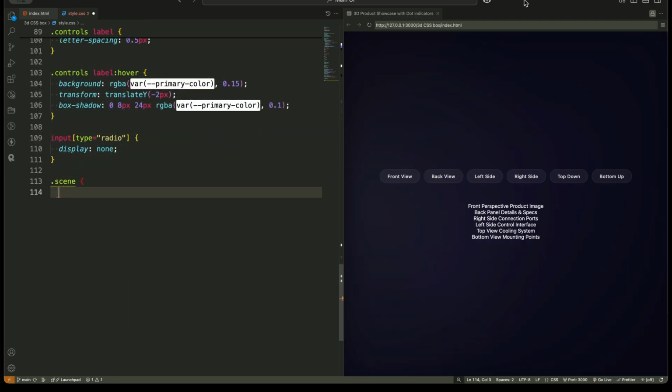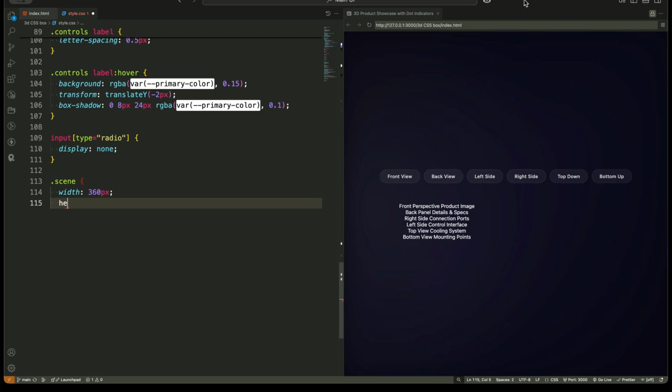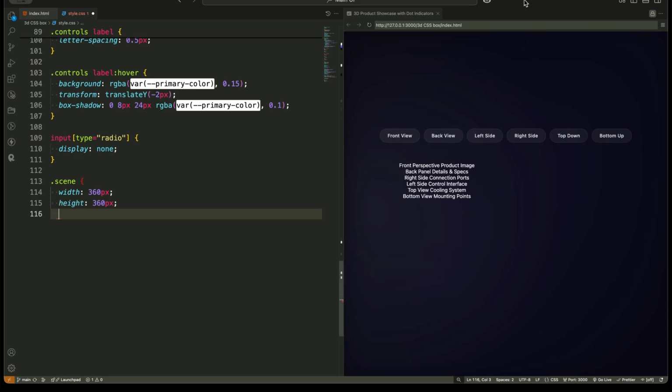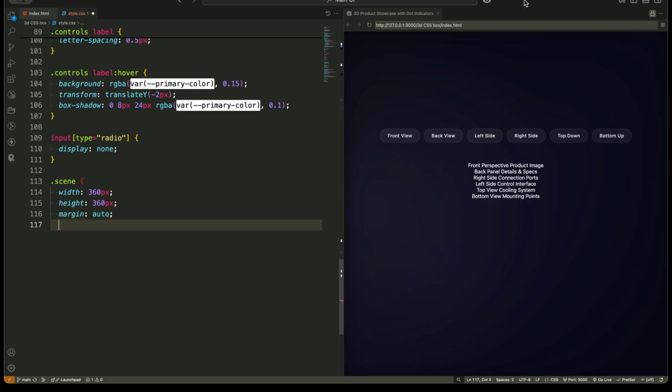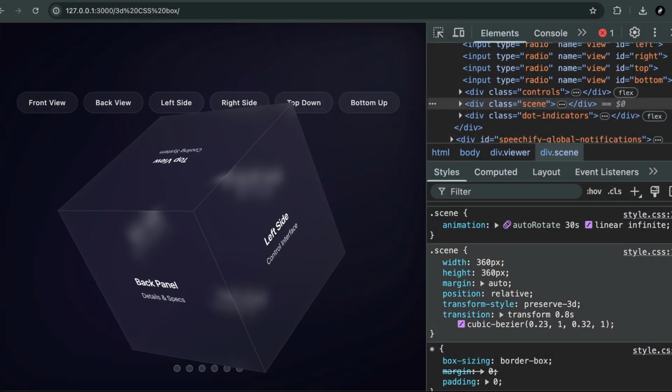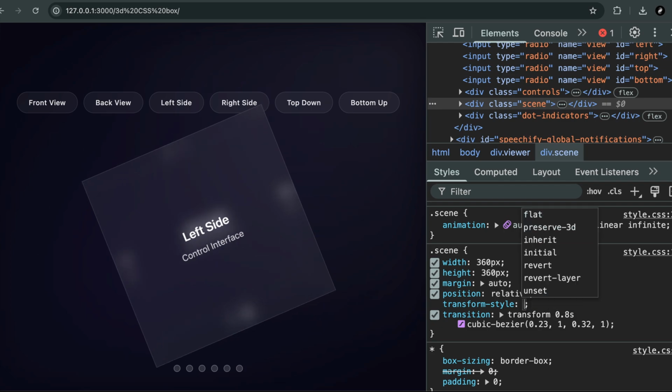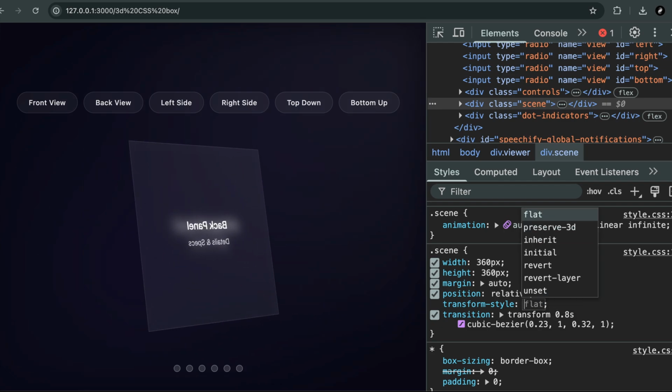We start with scene. This is the element we'll rotate based on which side of the cube is selected. We set its width and height to form a square and center it using margin and position relative. But the real magic happens with one key property, transform style preserve 3D. This is what allows all the cube faces inside to maintain their position in 3D space.